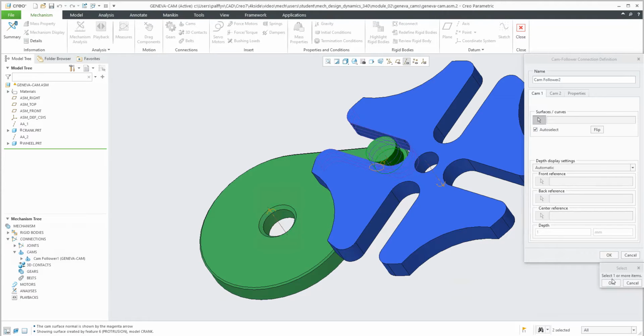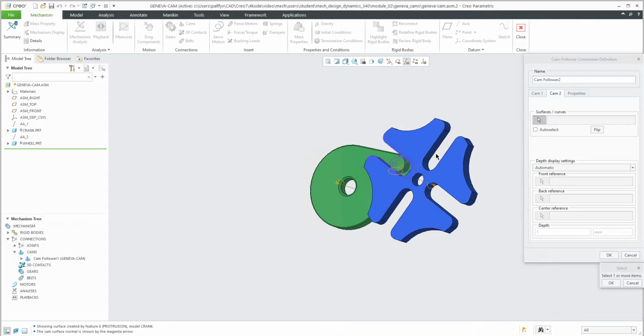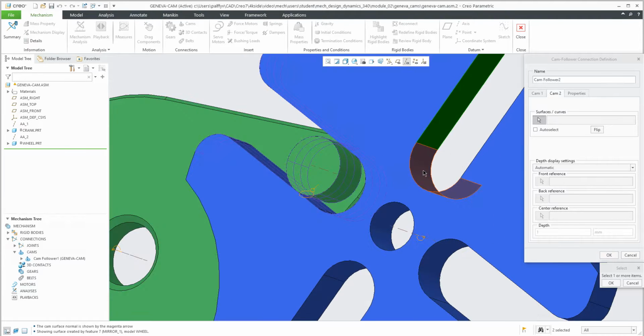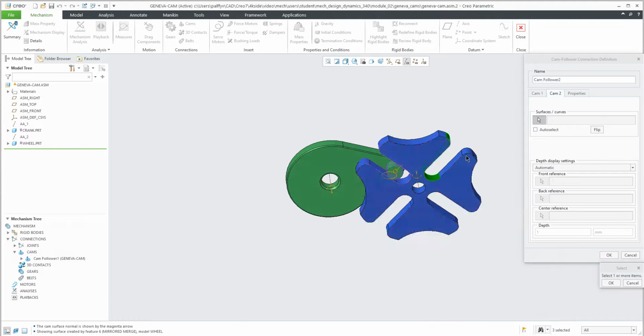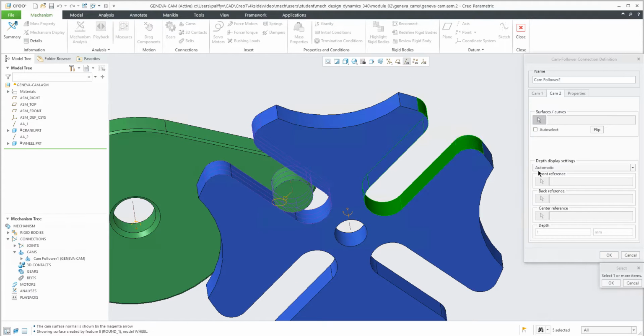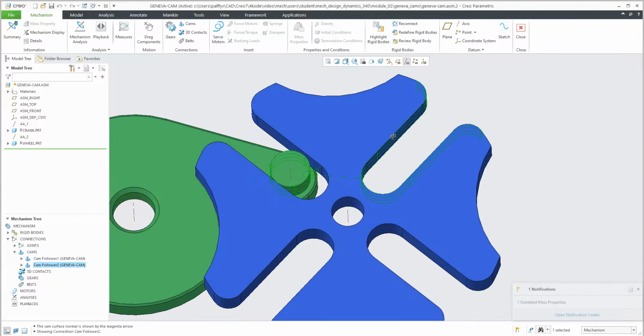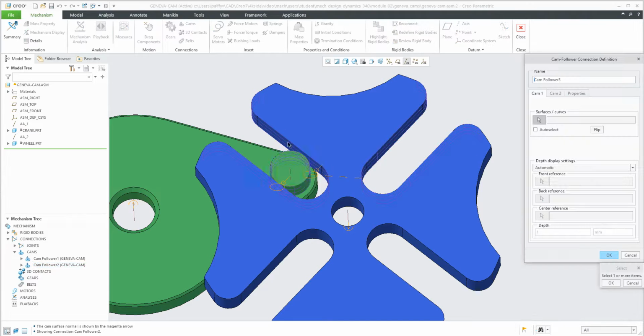First of all, select auto select for the surfaces as cam 2. We will specify the surfaces one by one, and we can zoom in and zoom out as needed, and directly enable liftoff also. So the second cam is ready, and we continue two times more.